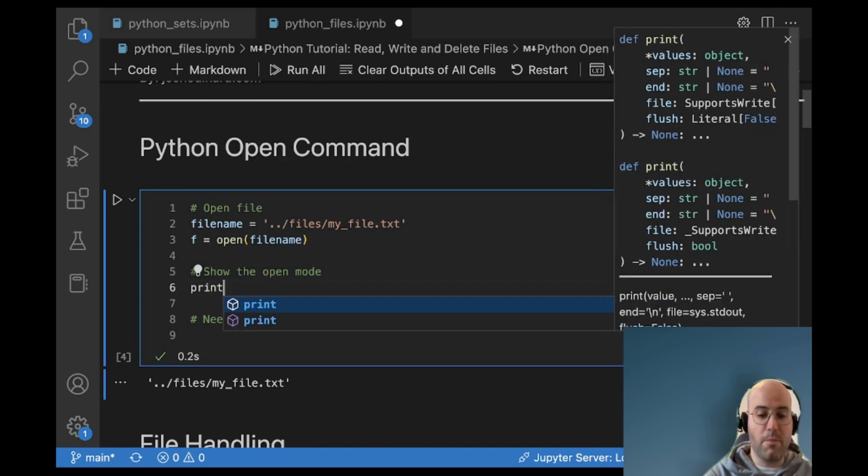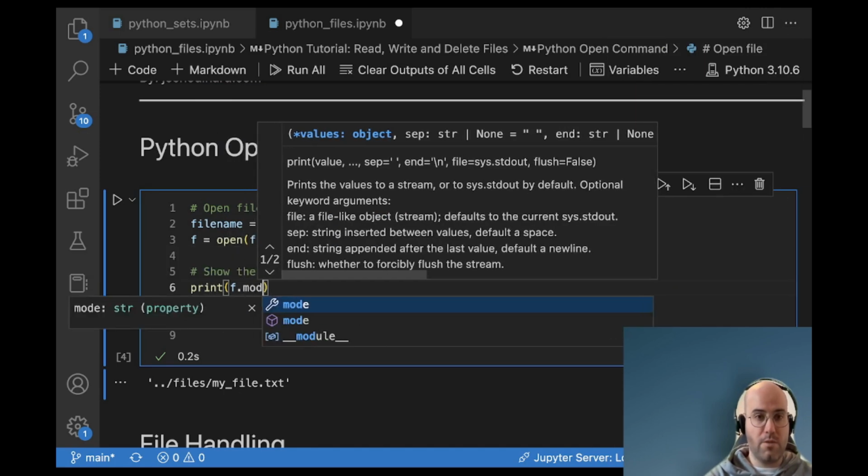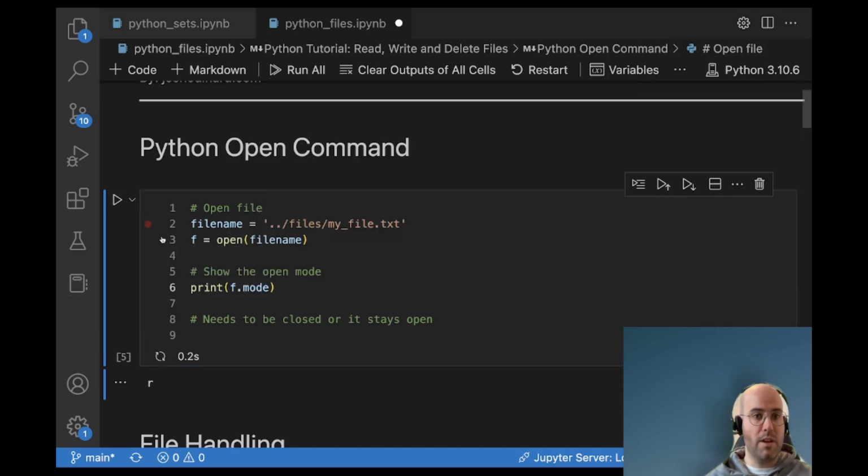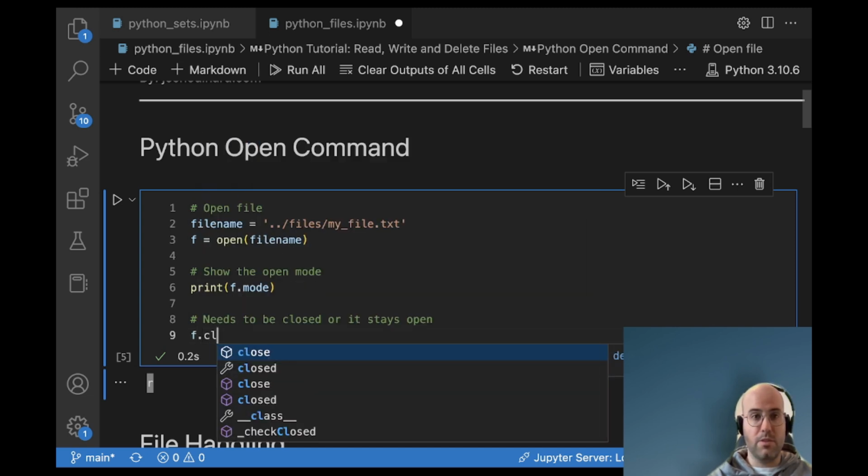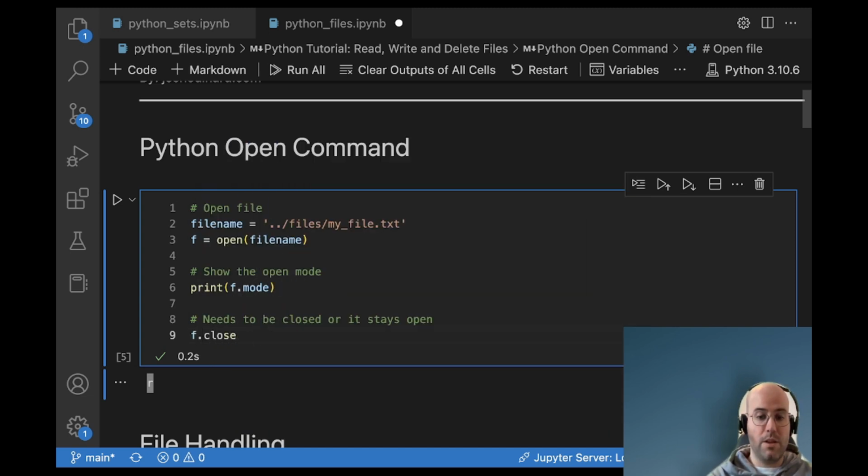Alternatively, you can look at the mode that we've opened here. We say f.mode, and we can see that we are in read mode, and we'll cover that a bit later. One thing that we absolutely need to consider is that whenever we open a file, we need to close it. So we do f.close, and we close the connection to the file, otherwise it will stay open.